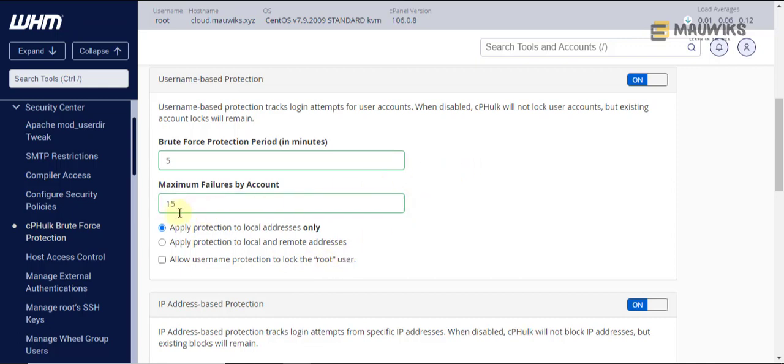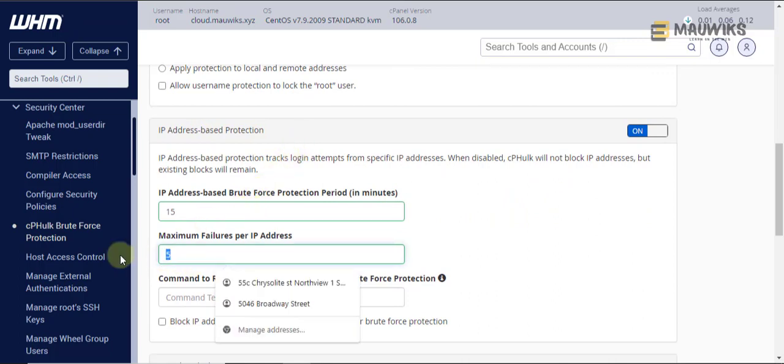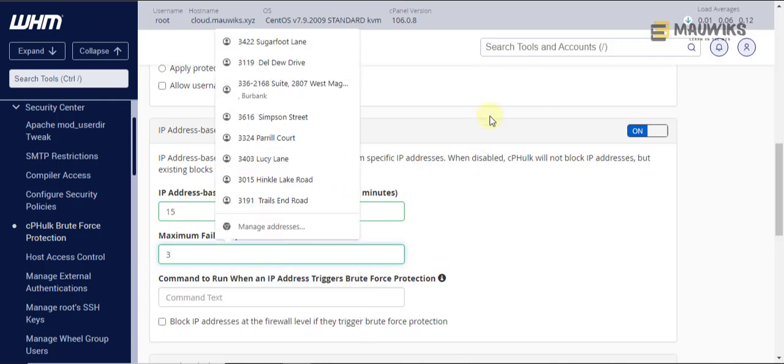Okay, so this is the default for cPanel. I mean by cPanel. So if I were you, or if I were the owner of the server, I would probably make this 3 failures. Okay, and then IP-based protection, brute force. I will also use this as 3.